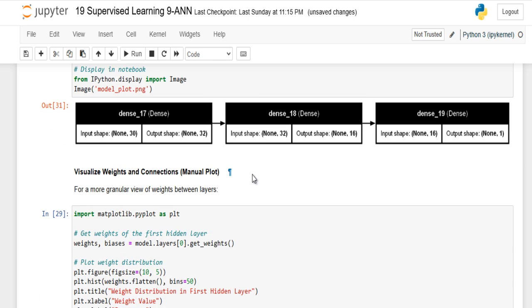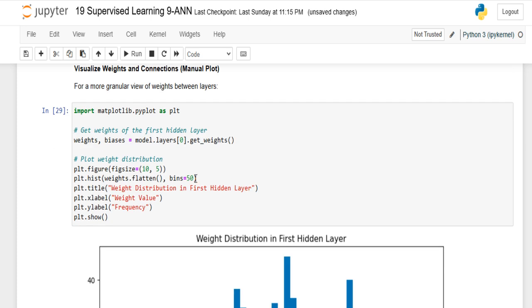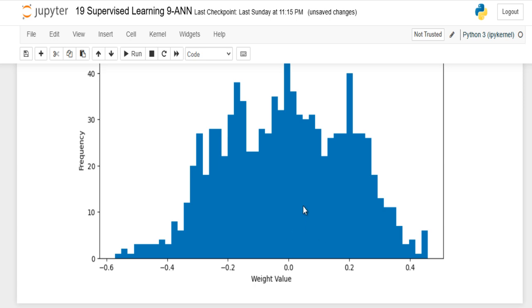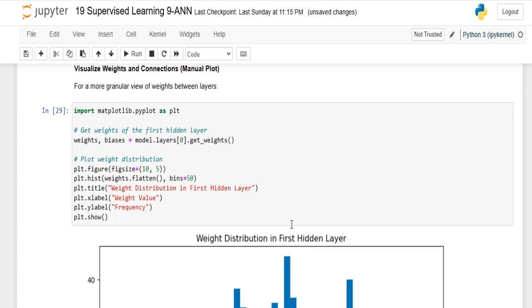We can also use Matplotlib to plot our weight distribution, to see how the weights are distributed. By running this, you can see the weight values and how they are distributed, just in case it's needed for further analysis. So this is what we have in a simple linear network.